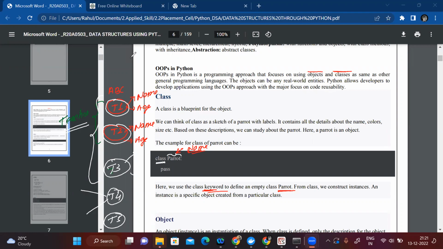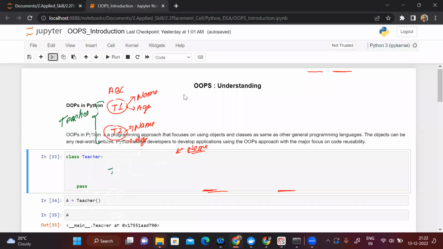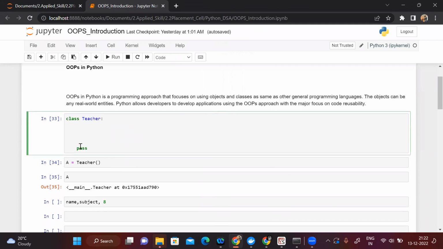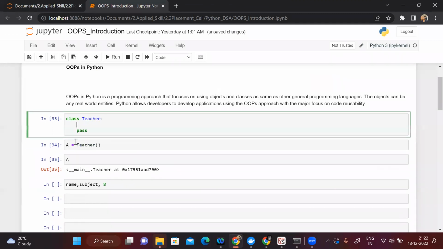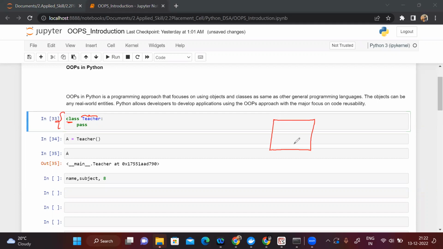How you can create it is very simple. You can use your Jupyter notebook to practice along with me. Here you can see I created a class. I created the class, the name is teacher, and this is a class with empty contents. There is nothing in it.